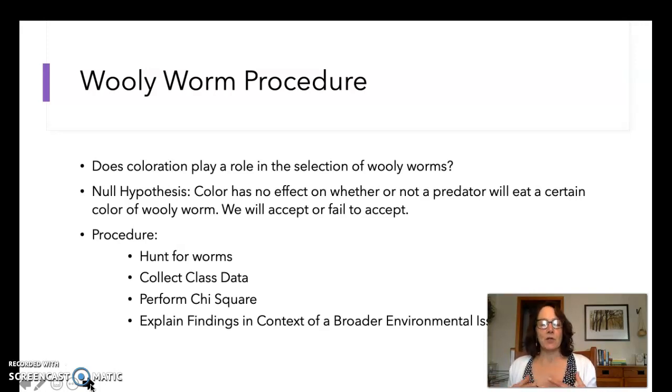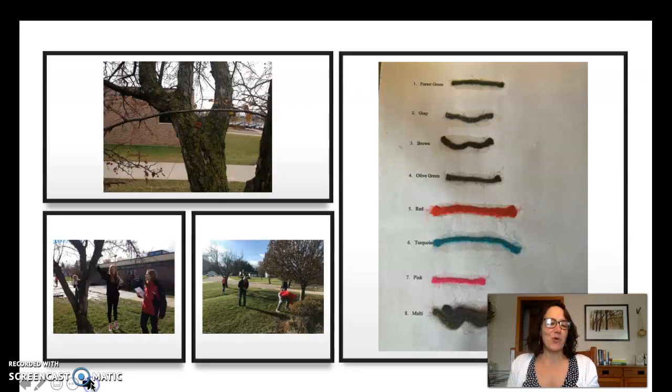And I just want to give you a little bit of a general idea of how the lab works if you were to do it in your class. It's a great lab, and my kids really enjoy it, and it really gets the idea across. So it's a little hard to see all the colors, but I make a color-coded key for them with 8 different possible colors of woolly worms.